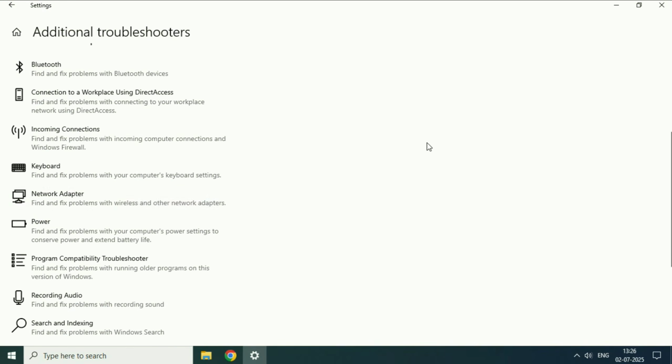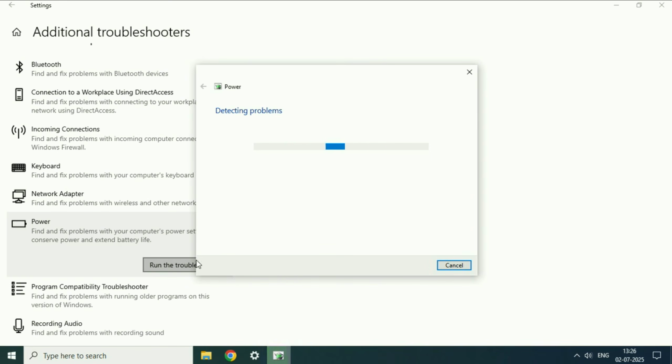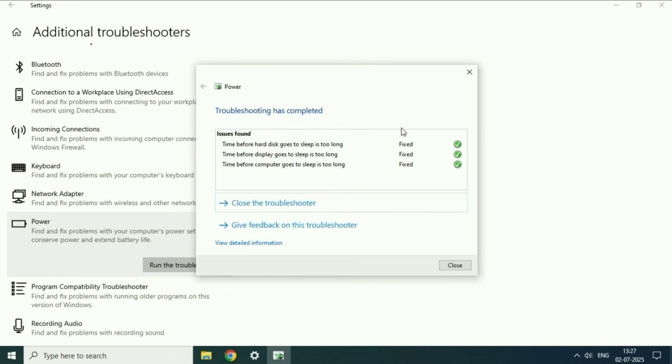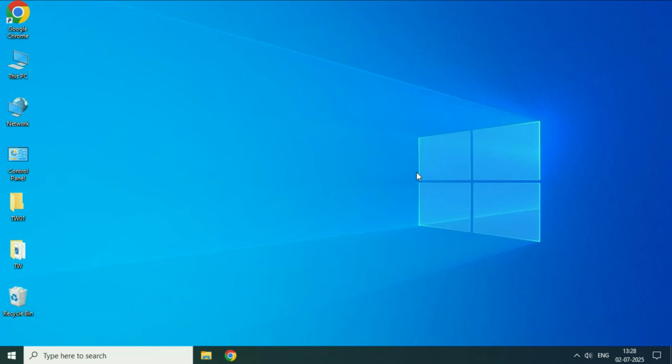Scroll down and you will see this power option. So this option will help you to extend battery life. So click on this option, Run the Troubleshooter. So this will try to identify the problems and fix the issues related with your laptop battery. So run this troubleshooter. So as you can see, these issues are fixed. So click on close.